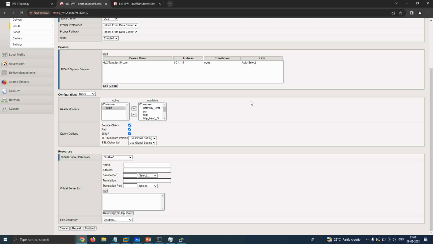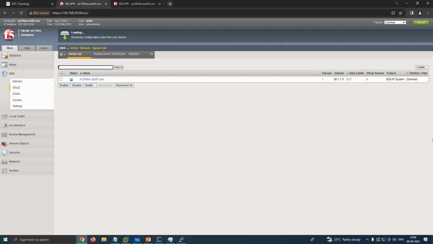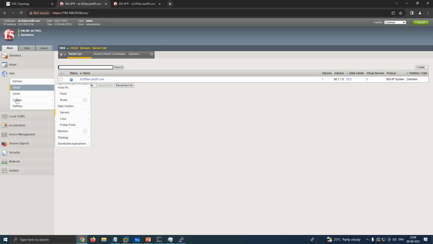And health monitor, it's the BIG-IP, learners. We have checked the BIG-IP monitors all the server objects. Virtual server discovery is disabled. It's a GTM, so we don't want any virtual server from the GTM to be discovered here. And we click on finished. Okay, so we are done with this, learners.